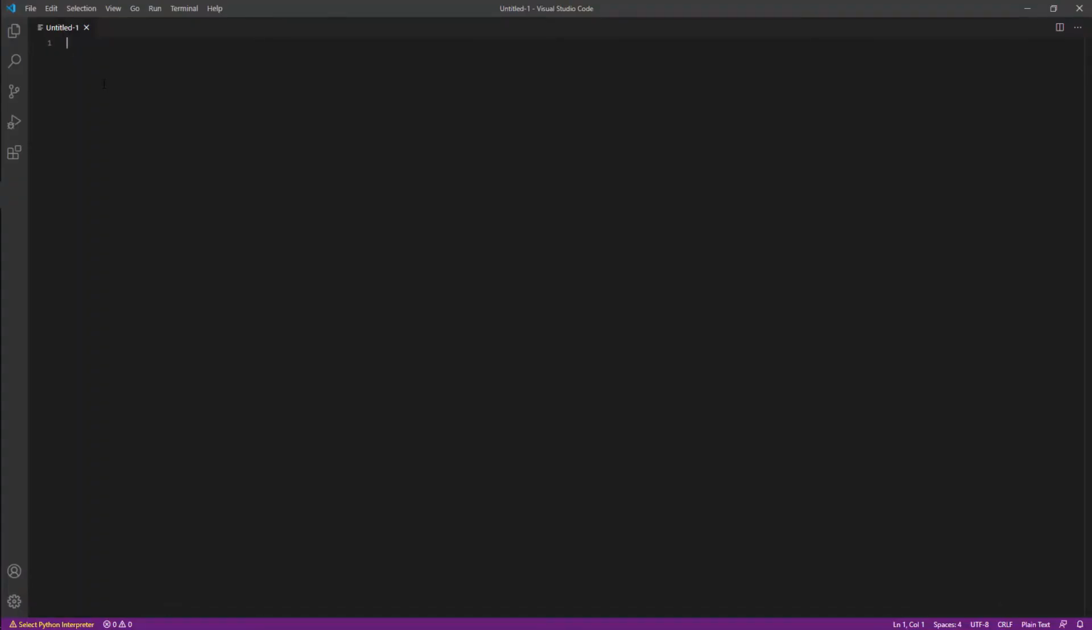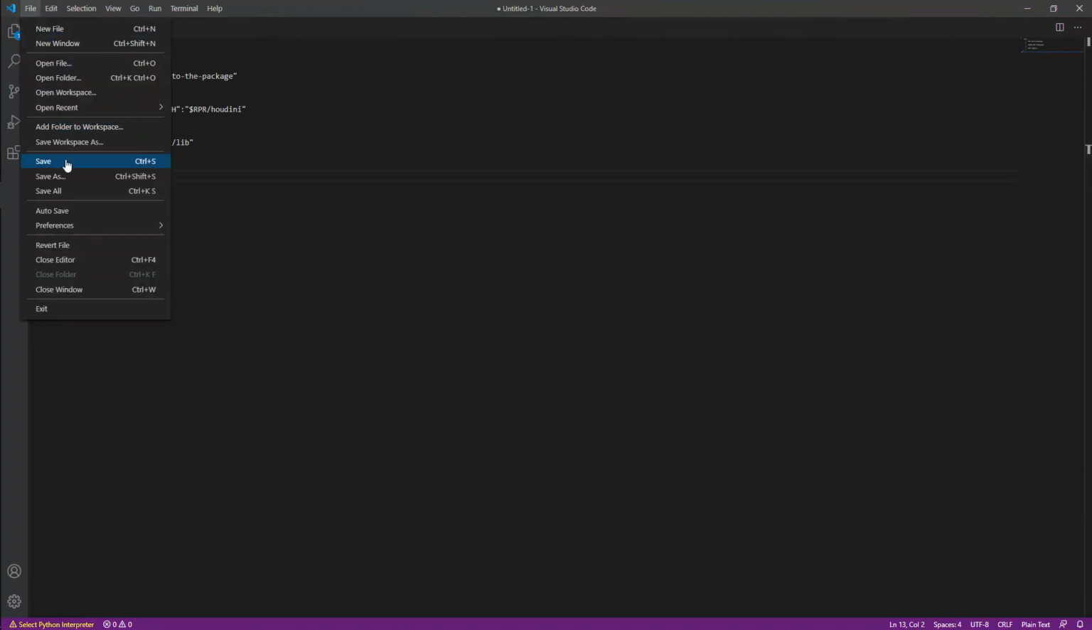Now I've opened a new file in Visual Studio Code. You can use any text editor, including applications like Microsoft Word or Notepad. What's most important is that the file is saved with the correct extension. In this case, it will be .json. I paste the code that I've copied from the install.md file. I'm then going to save this file.